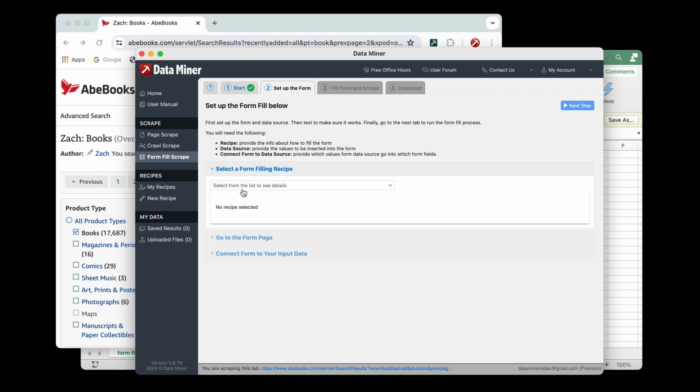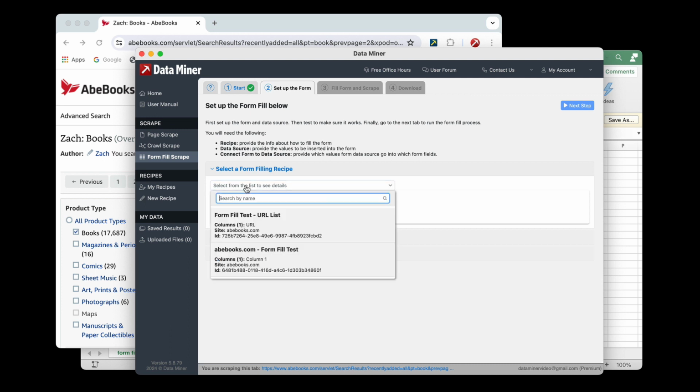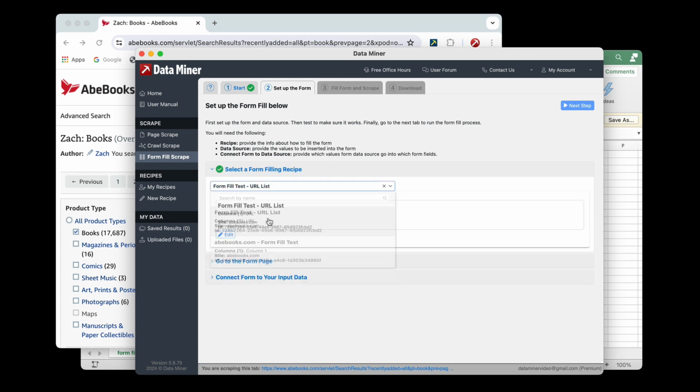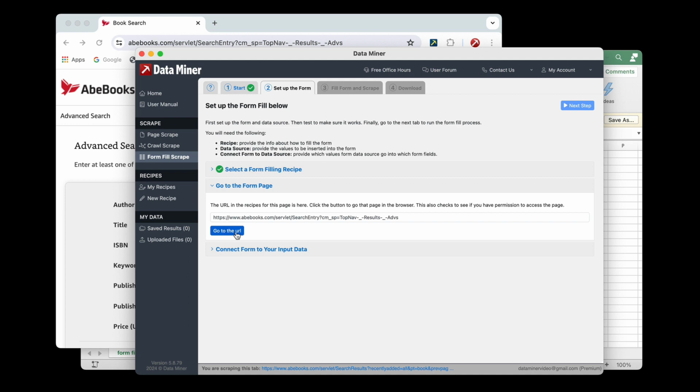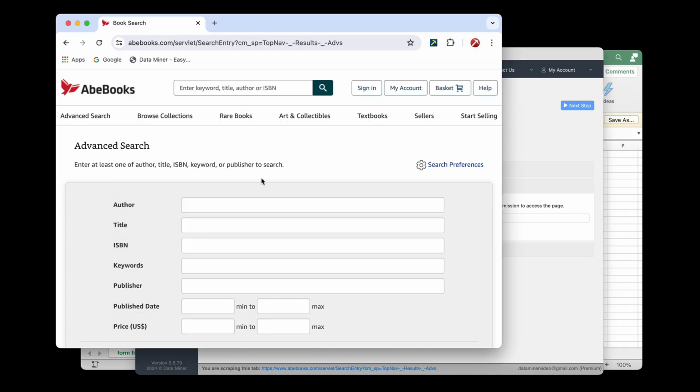And then this dropdown essentially will just be your list of form filling recipes. So from this, I'll be choosing the form fill test that I just created. And for the next step, we'll go to the one. So the next step is Data will use the original form that we built the recipe with, and it'll visit that to begin the process. So we click go to the URL. So that will go to the original form here. Looks good.